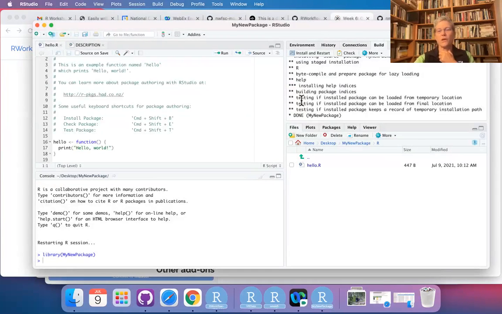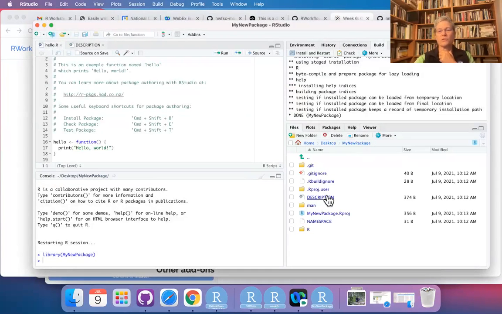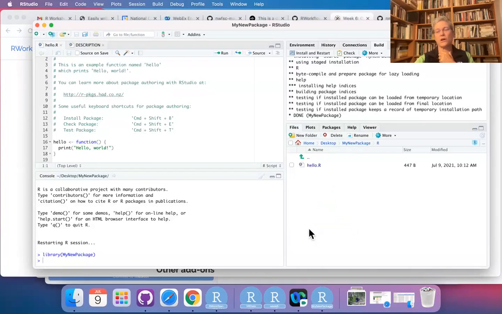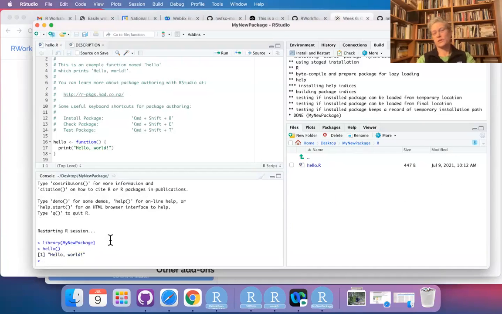Okay, great. So we covered the description, covered the namespace, and then the second thing that we have to have in a package is this R folder, and that has our functions. And here's the function that RStudio gives us. It's just this little hello function. So we can type hello, and you can see what it does. Not too much, just hello world. But it works. And all the things in this R folder have to be functions. They can't be scripts.